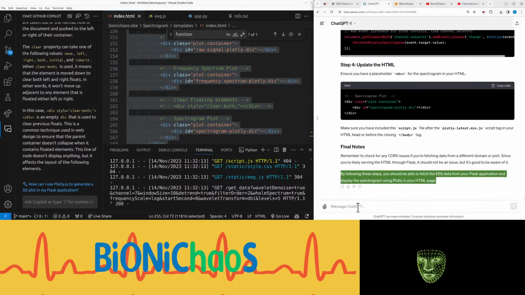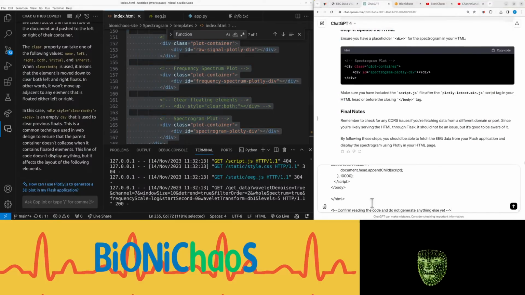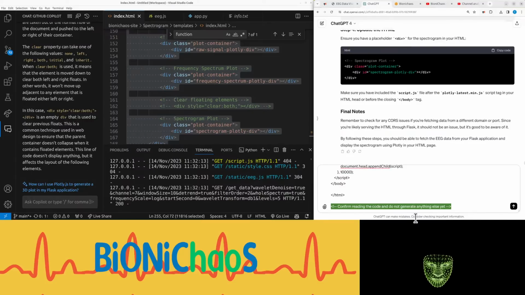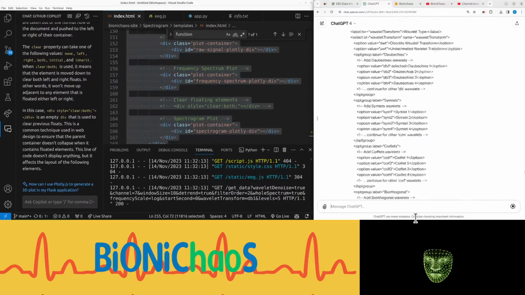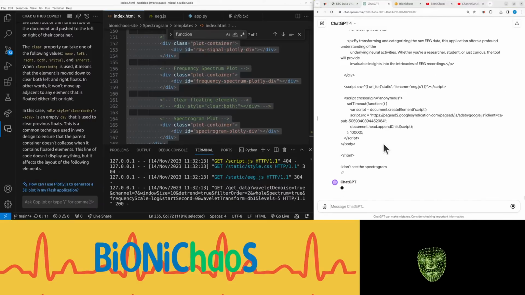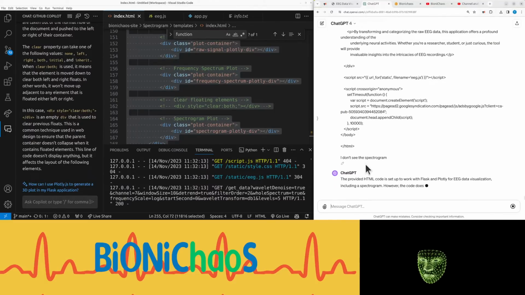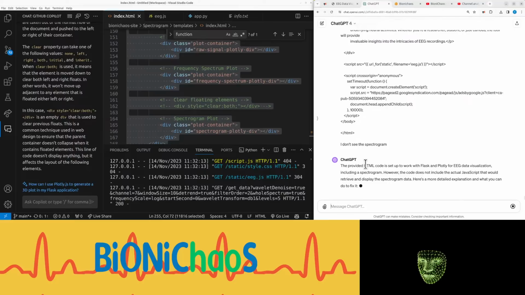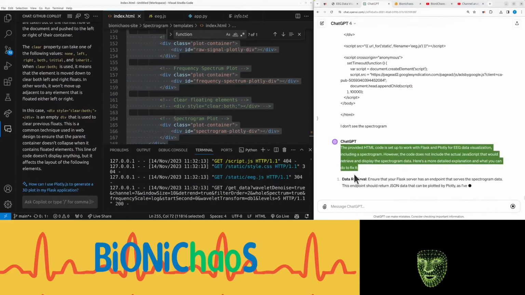Okay, let's go back to GPT to see the spectrogram. Sorry, super long prompt. Probably get penalized for it. But I need to keep the context intact.